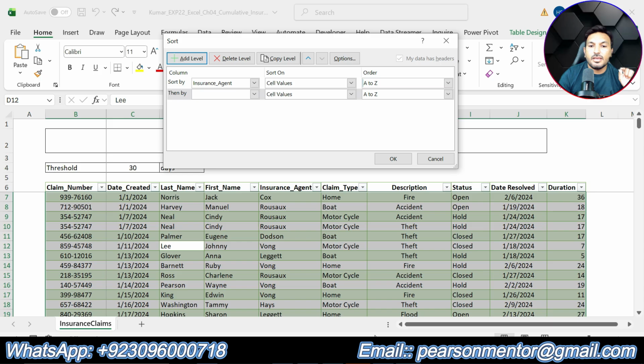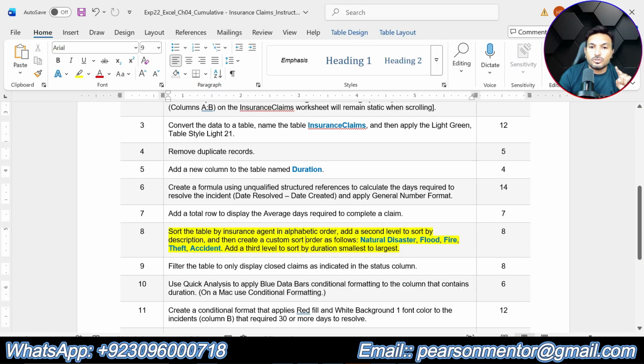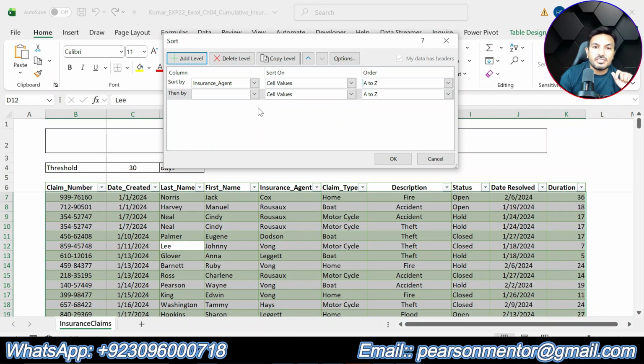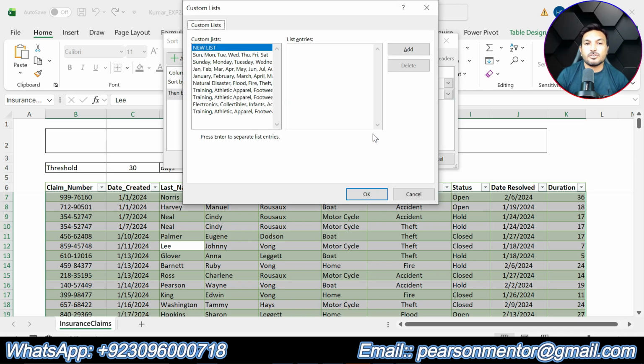So now we are supposed to add the next level. So add a level, and then we are supposed to sort by description, and we are supposed to create a custom list for this description. So we will select description here, and from here we are supposed to select custom list. Okay, now we are supposed to add our list.